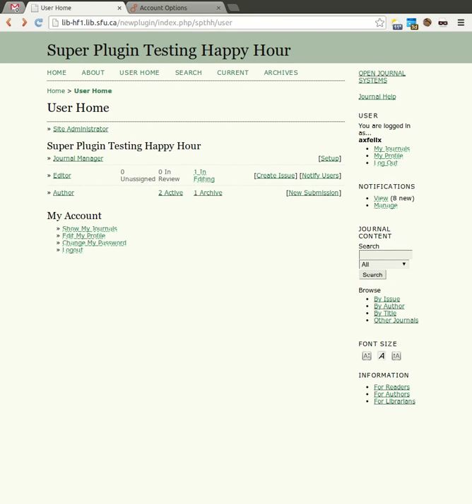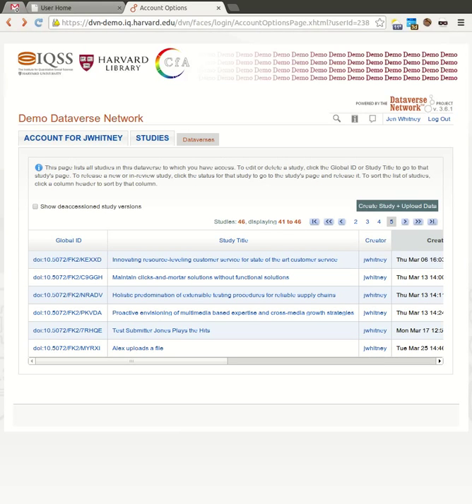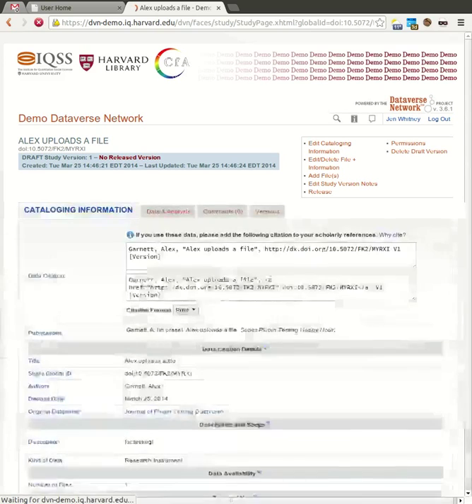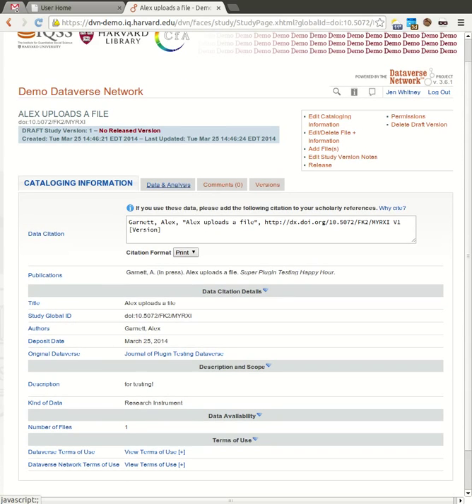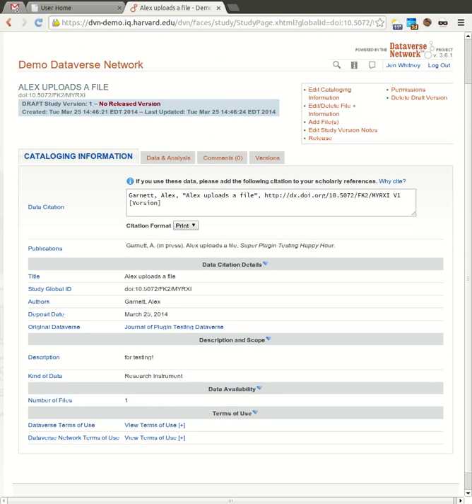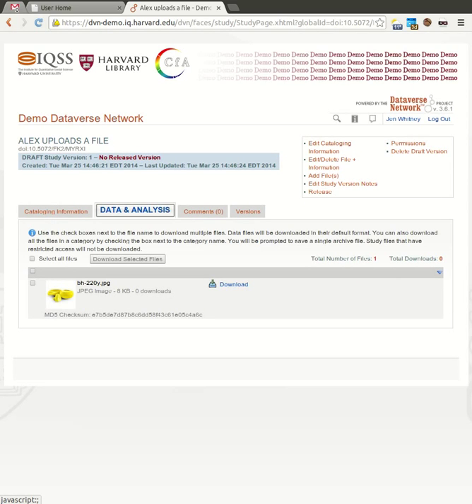Okay, now if we tab over to the Dataverse side, we'll see that this new submission, Alex uploads a file, is here under the list of uploaded studies. So here we go. Alex uploads a file with a link back to the original Dataverse. It's currently listed as being in press because I haven't finished the submission yet, or rather finished editing it. And if we go to data and analysis, you'll see the little headphone thumbnail that I uploaded. So that's functionally what it looks like when we have a new draft deposit.